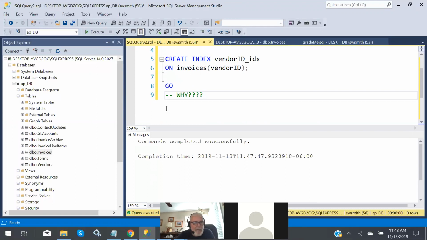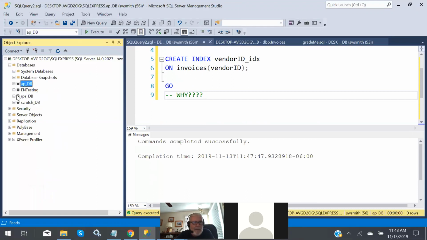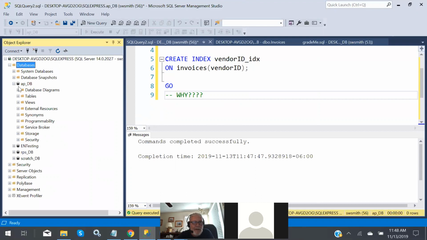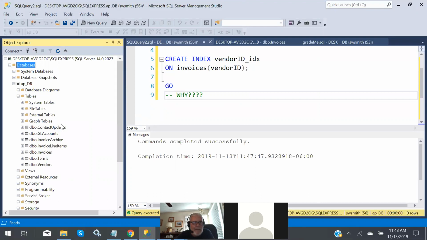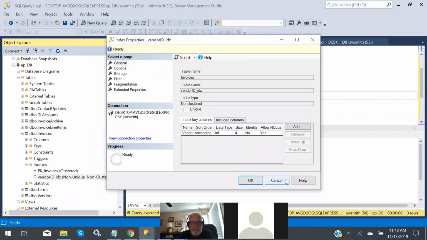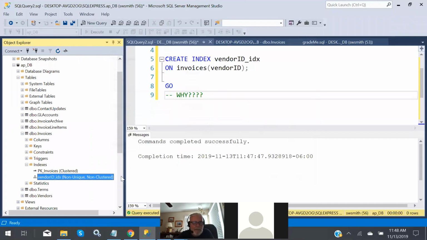So if I were to go over to my tables on the invoices table, I should probably close everything, and then refresh. Now open it again, because sometimes unless it's closed and reopened, it doesn't refresh. So I open the tables, and I look at the invoices table, and here are the indexes. So I can go in here and find the indexes, and here's the index, vendor ID, showing me the properties of it here.